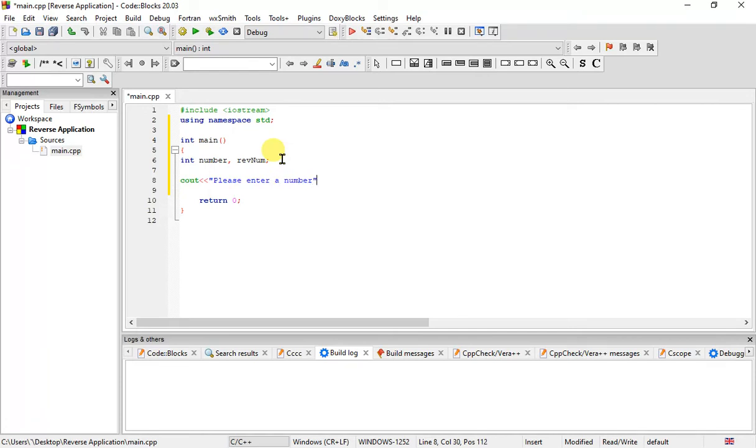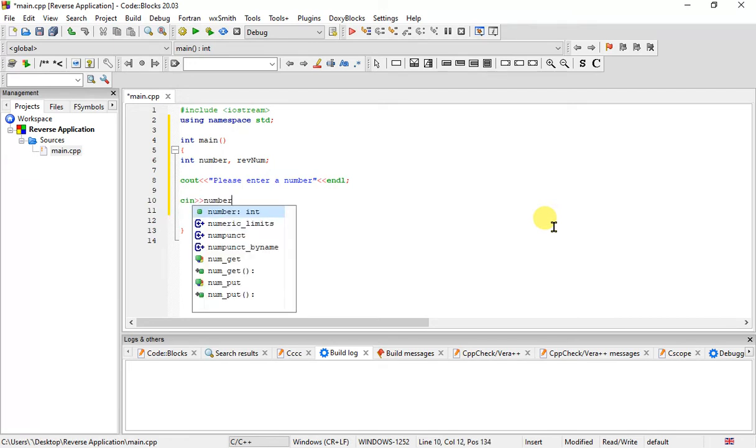Remember, you are giving the user the chance to input their own value. Now the cout is what you want the user to see. So right now that you've prompted our user to enter a number, you give the user the space to enter whatever number that they want to use.